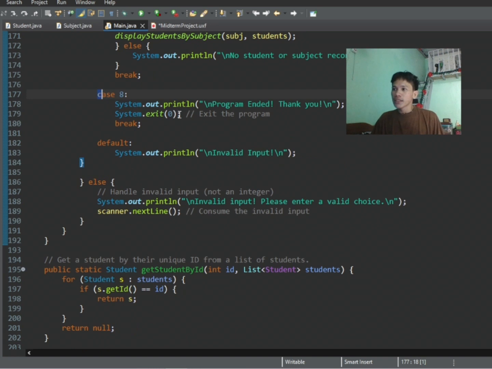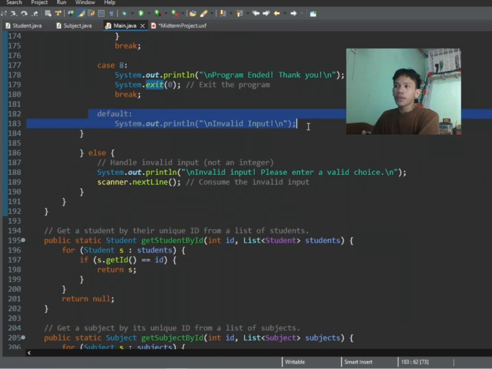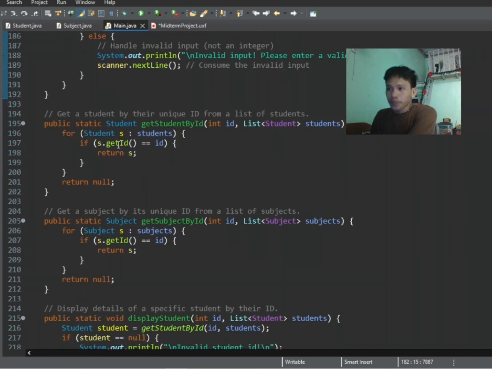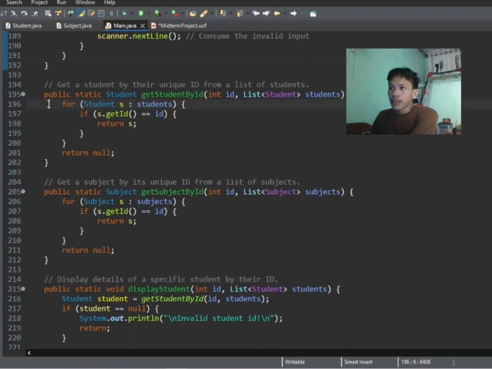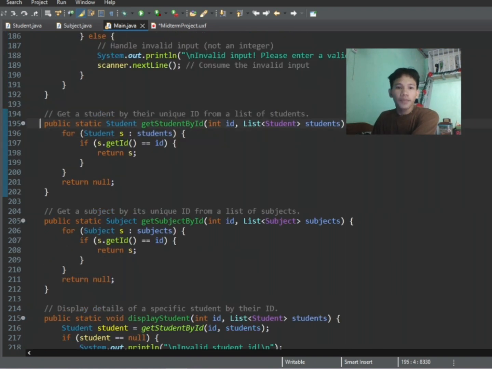And for the last po is the exit for our last menu option, case 8 po. Pagka nag-enter po si user ng number 8, mag-end po yung program. And then, dito naman po, we also added the default, which is mag-handle po ng invalid inputs ni user.